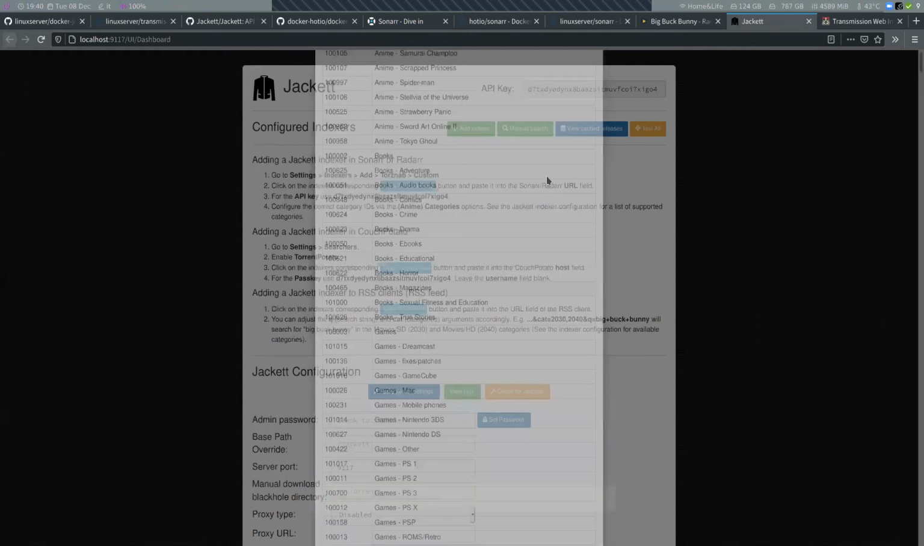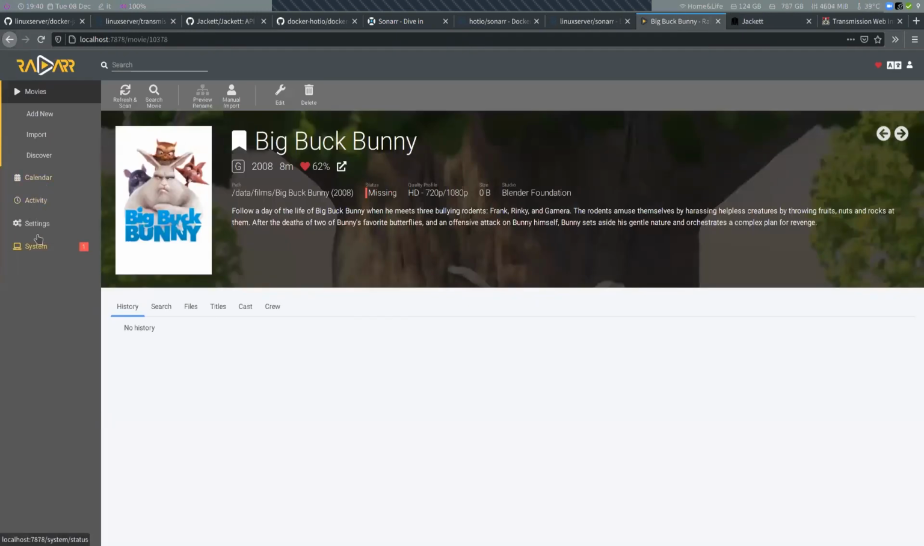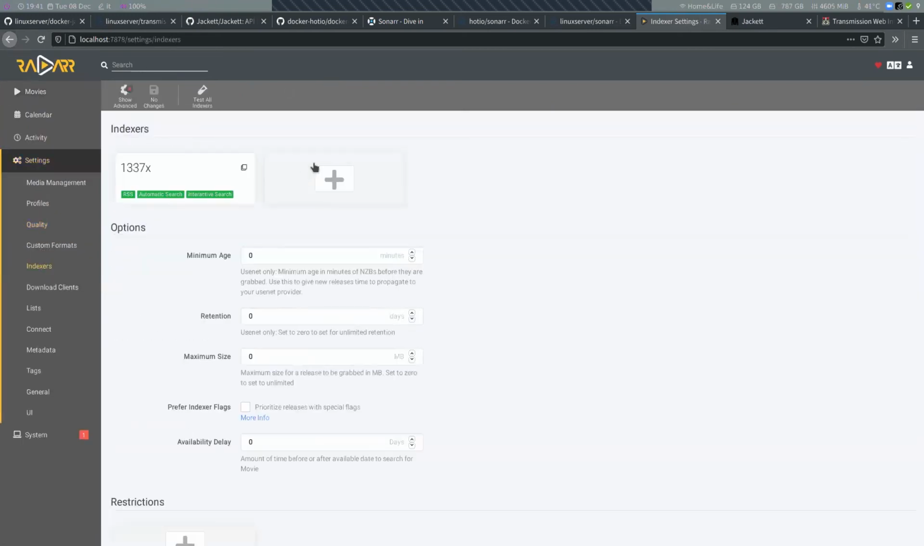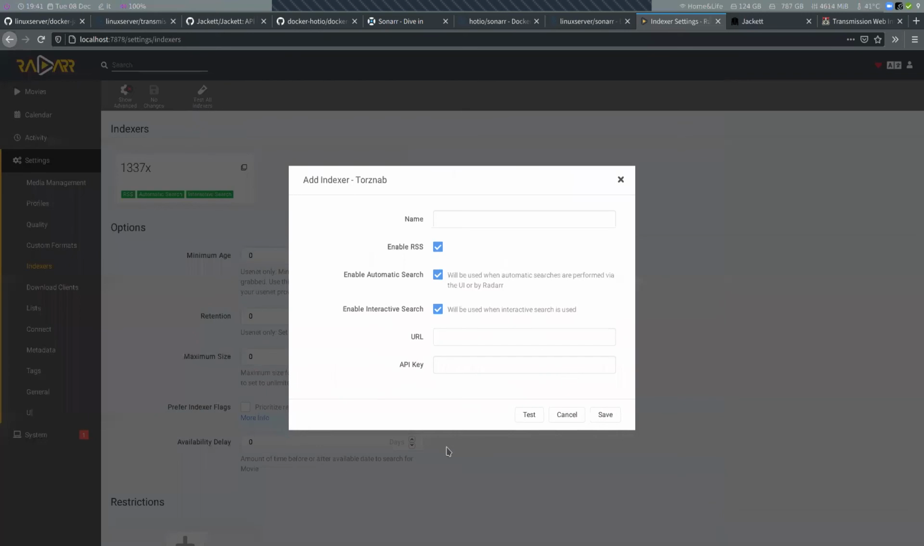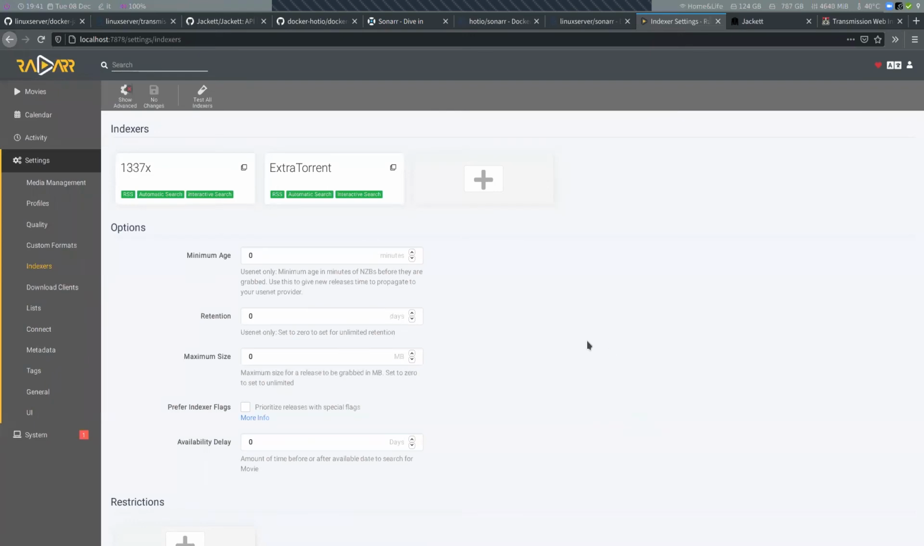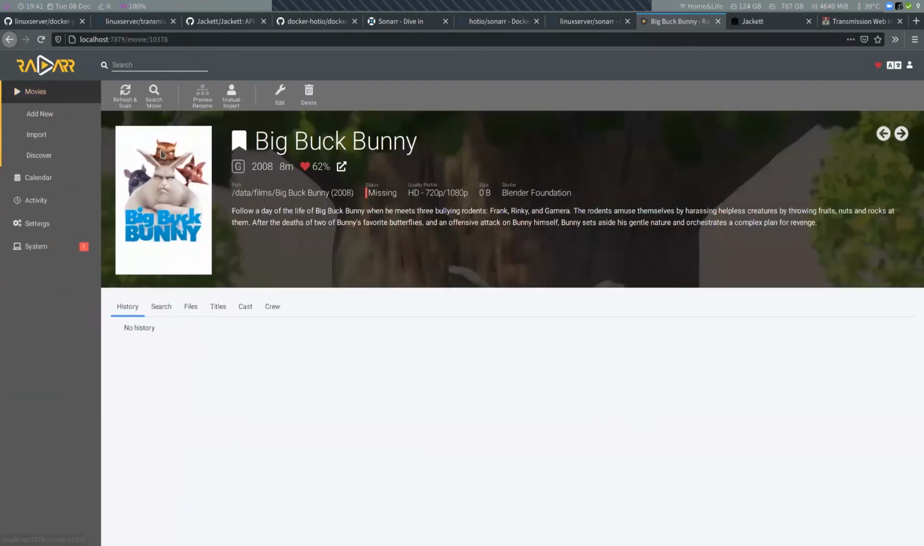Okay, let's try adding this, and if we don't find it on there, then I'll show you something else. Settings, indexers, add, Snap. What's that called again? Extra torrent. Paste the URL. We want this to actually mean Jackett, and we want the API key. Test. It actually performs a test when you click save anyway, but just in case. Let's try that one more time.